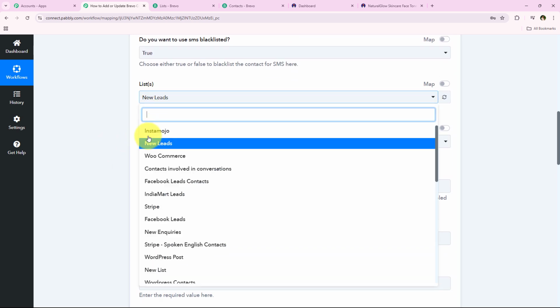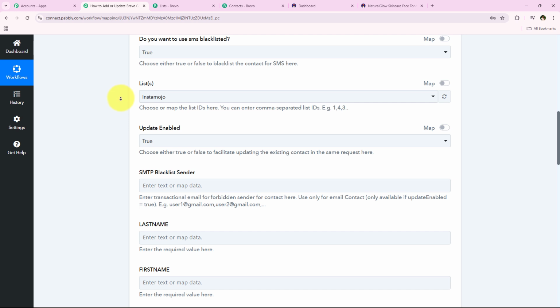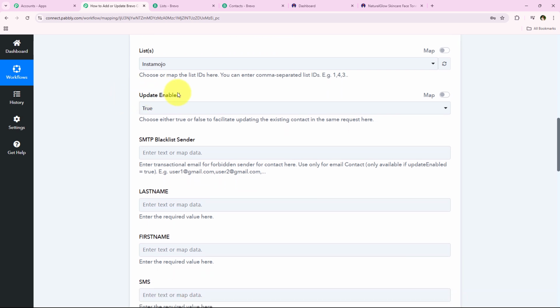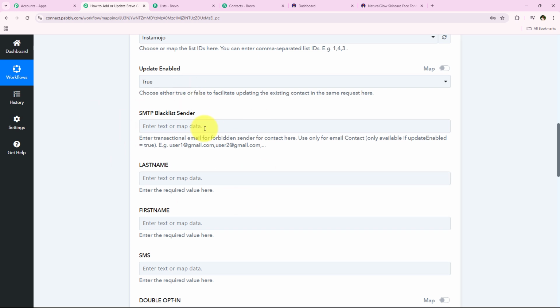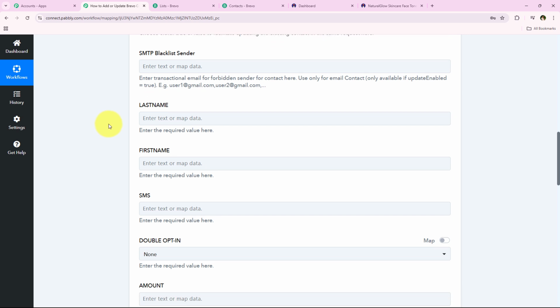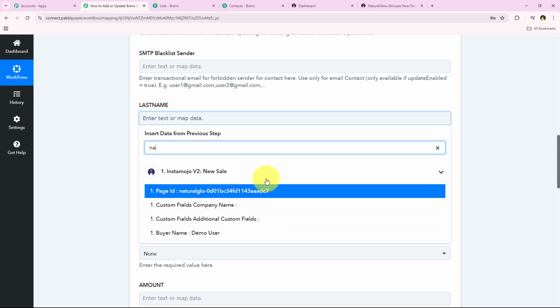So over here I'm going to select the list in which I want to create this contact, which is Instamojo. Okay, so as you can see, we have successfully selected the list. We are going to move on forward. It is saying update enabled. We are going to keep it as true only. We are only going to map the required details right over here. Okay, so as you can see, this is not required, we are going to move on forward. We are going to map the last name as this is required. Okay, so what I'm going to do is look for name in the previous response.